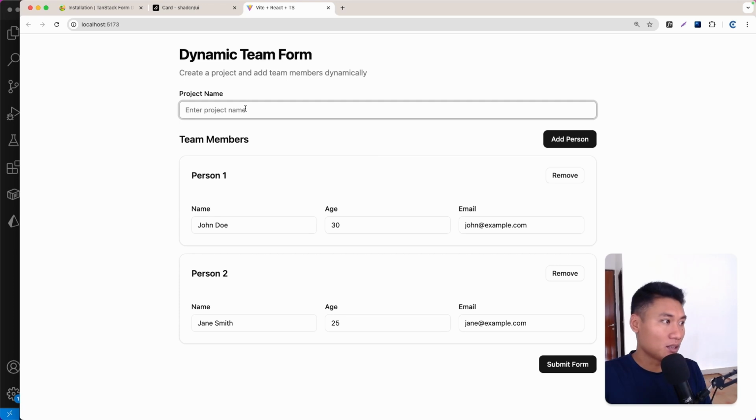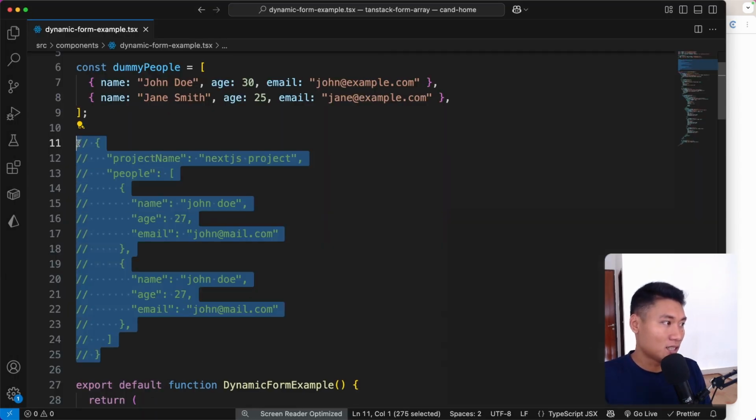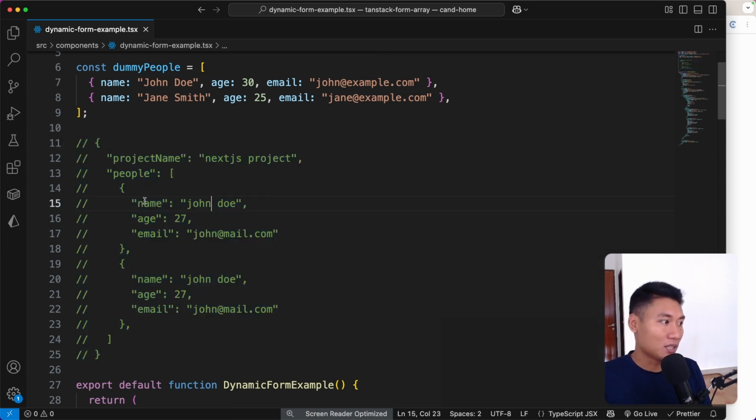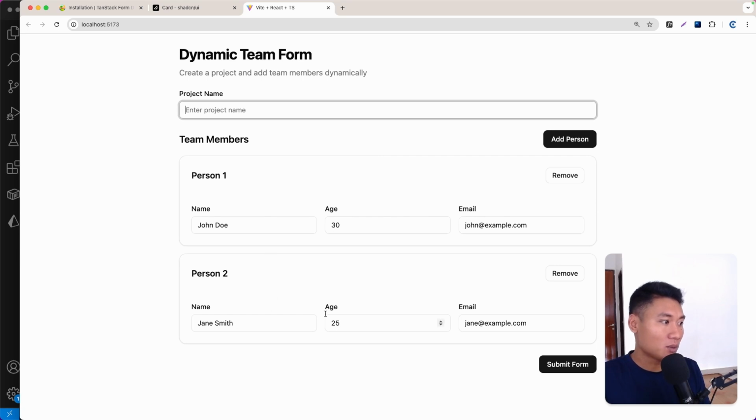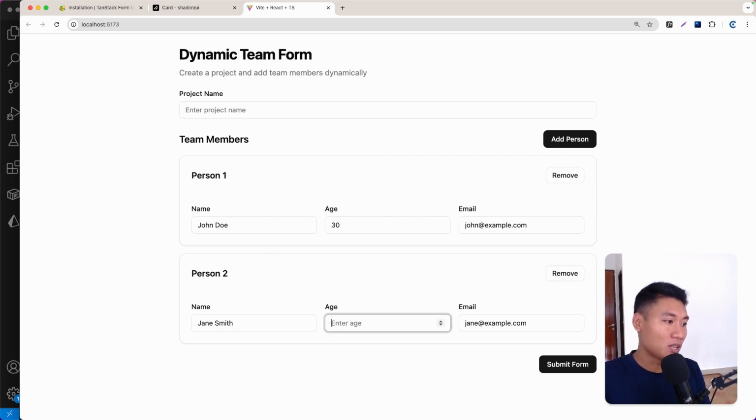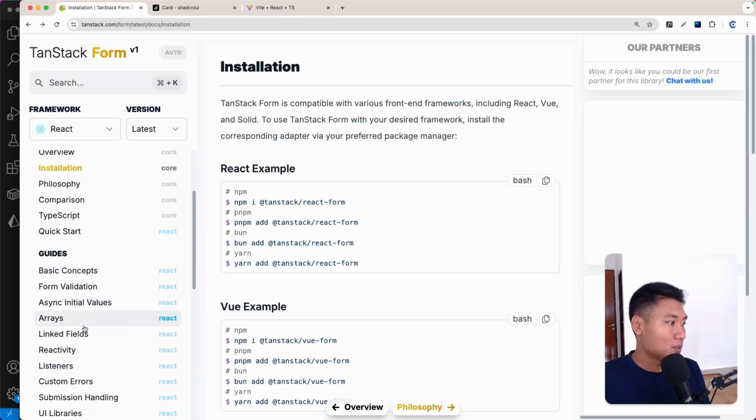If I give any value on this input and click submit form, the format of the form value that I send should look like this. And also we are going to implement all the validation on each field, like the name field, age field, email field, and etc. If I, for example, go to person 2 and remove the age right here, it should show an error like age is required in card 2 right here on the person 2. So that's the goal.